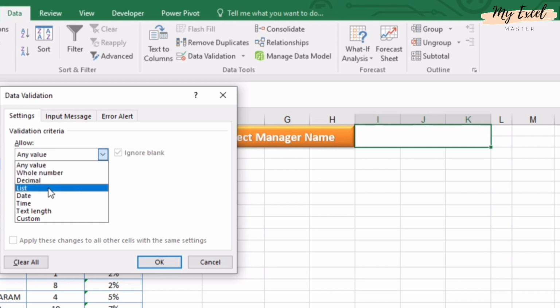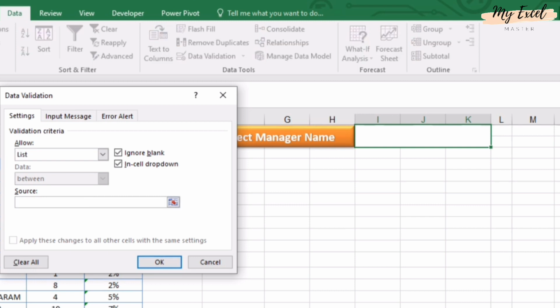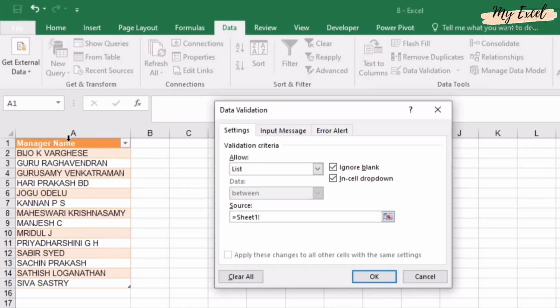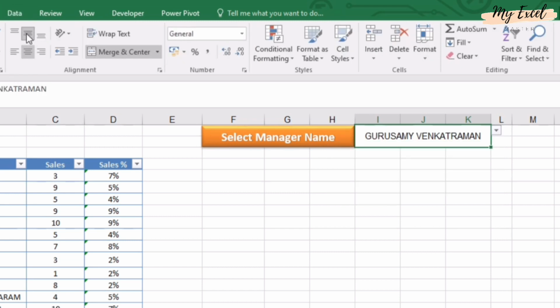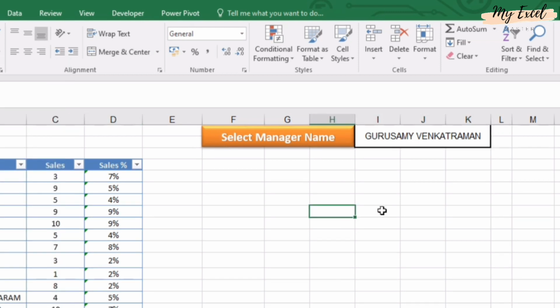Click on List. In Source select this table. OK. Perfect. Now you can see all manager names will reflect here. Perfect. Now the Power Query part is completed.